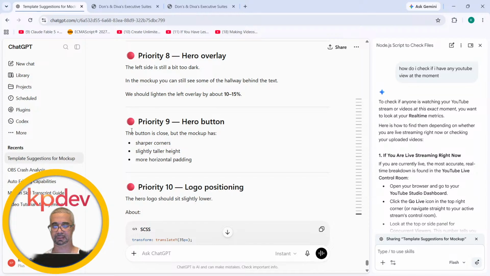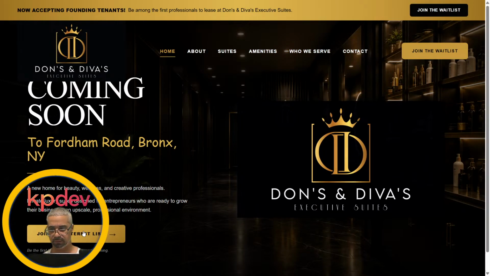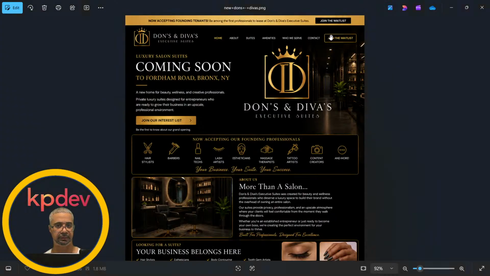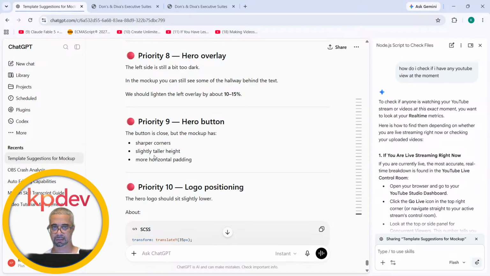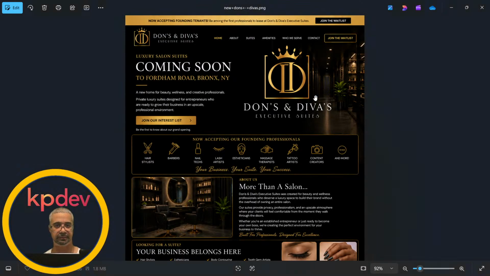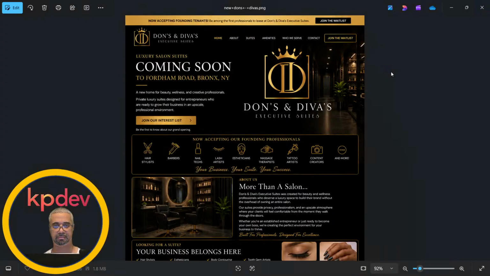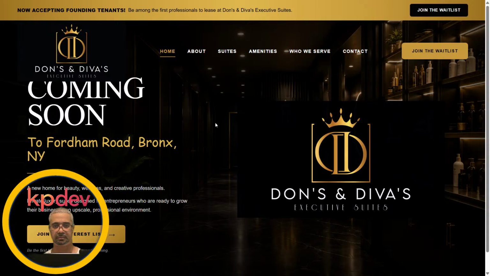Priority 9, hero button. The button is close, but the mockup has sharper corners, slightly taller height, more horizontal padding. So the hero button, which is this one, I believe, or it's not this one, it's probably this one. Sharper corners, let's take a look. Yeah, sharper corners. Slightly taller height, more horizontal padding. It's not talking about how it has color gold, and the mockup doesn't have color gold. Maybe that's the case. Let's see. I think this is the hero line. All right, let's keep moving.